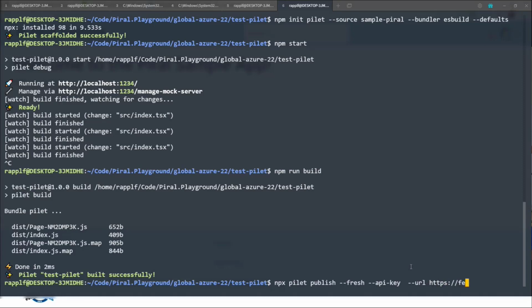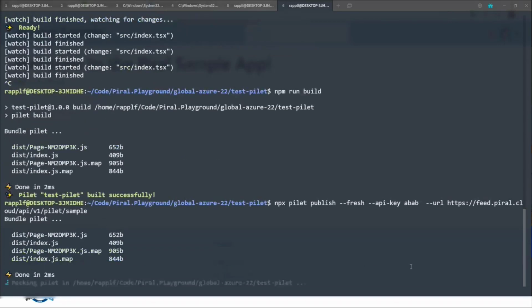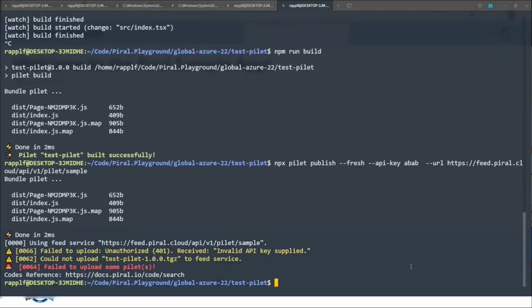But I can just now have maybe an example and try to publish it to the sample feed. I'm not sure that should be the right address, but anyway, I will use a wrong key, AB, so it should be rejected. And we see invalid API keys applied. But if I supply the right one, then the same thing would happen as with the Netflix demo beforehand, and I would just upload this now in the command line.